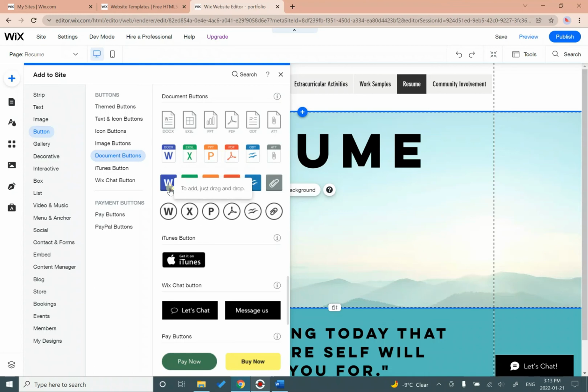But if you're doing this to add work samples and maybe you have a PowerPoint presentation that you're really proud of and you're going to use it as a work sample, you would click on the PowerPoint button or the PDF button or just a simple attachment button. Like if you're attaching a Photoshop file that you're using as a work sample, you can just use this generic attachment button. But I'm going to go ahead and select the Microsoft Word button.